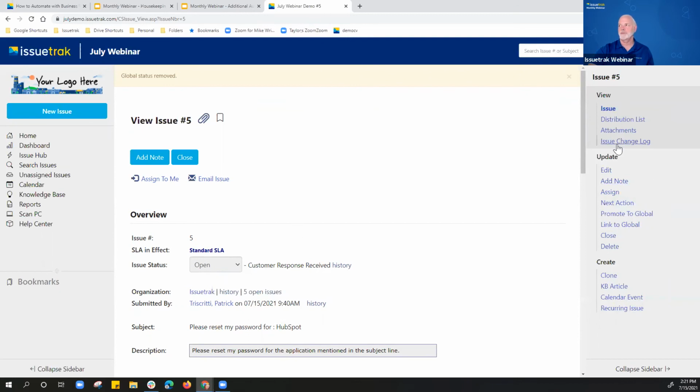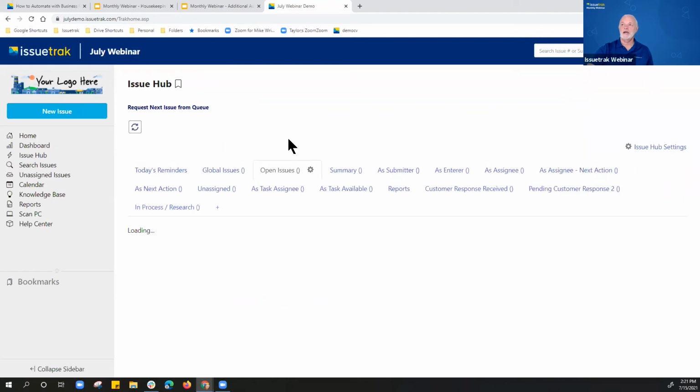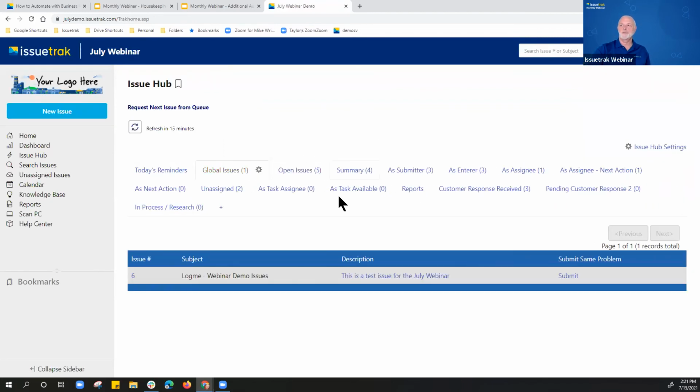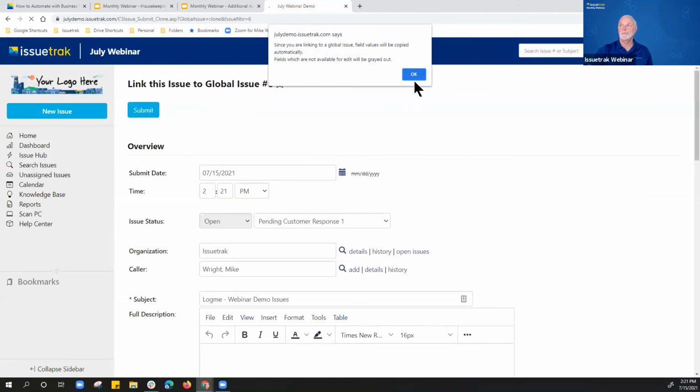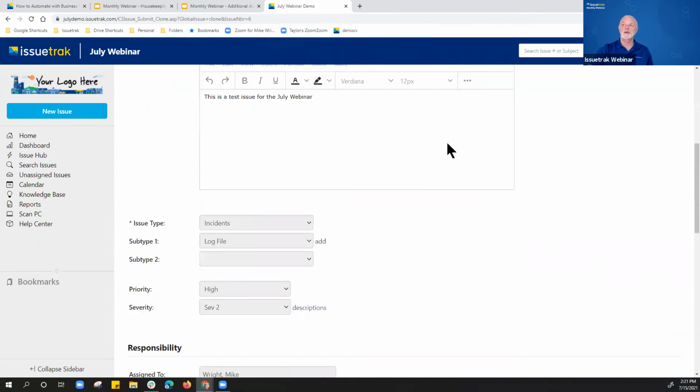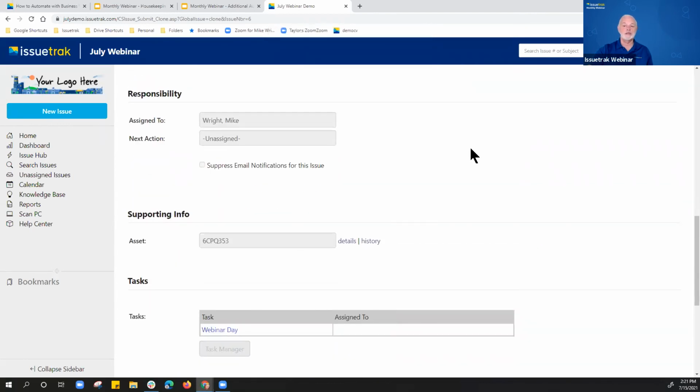So you can do both if you need to do that. And of course, that information, as you saw before, can be viewed by looking at the issue. And then the tab global issues does show up here. Another nice thing about if you do have global issues, you can click submit right here, and it will copy the global issue and submit it under your name. So it's a quick way of submitting an issue if you need to, once it's upgraded to a global issue.